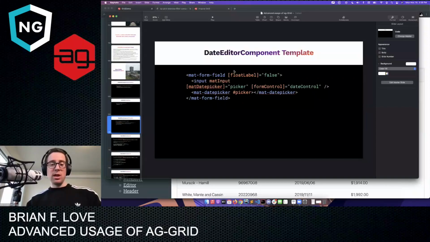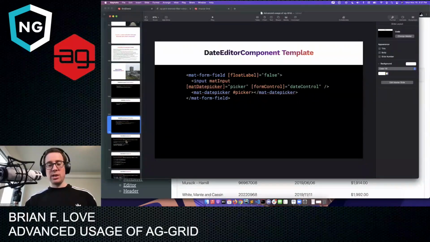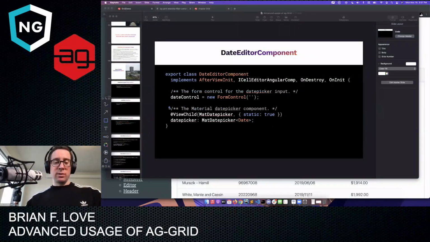I'm going to use the material date picker as we saw. I think I needed to put, no, it's not here. Here's just your form control. And I'm going to use that to get the value changes. So here's my form control for my date picker. Right, this is what I needed to do.